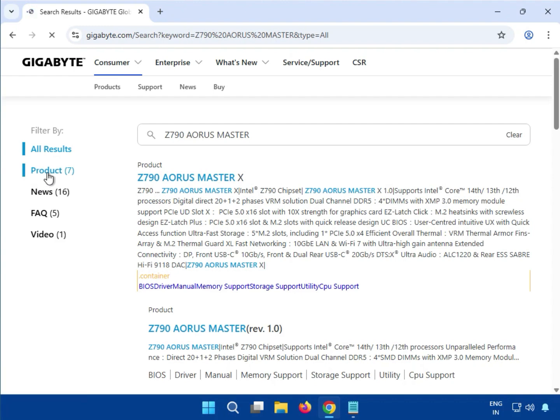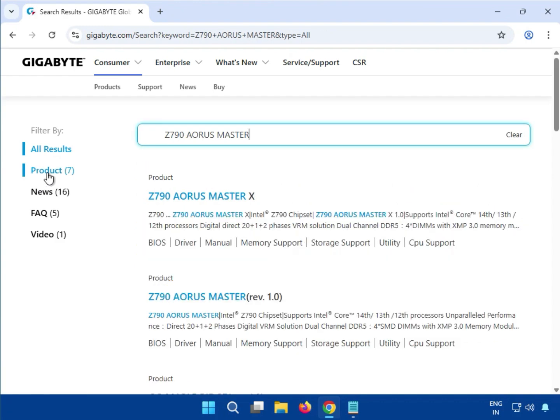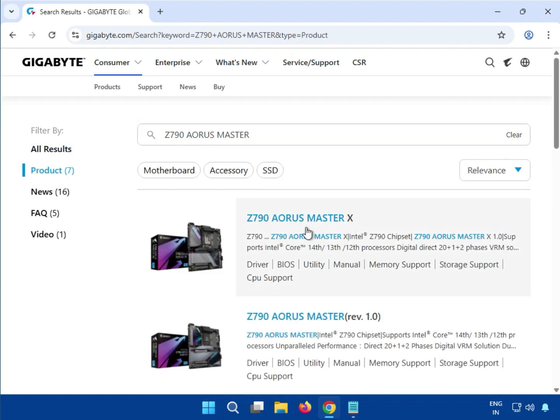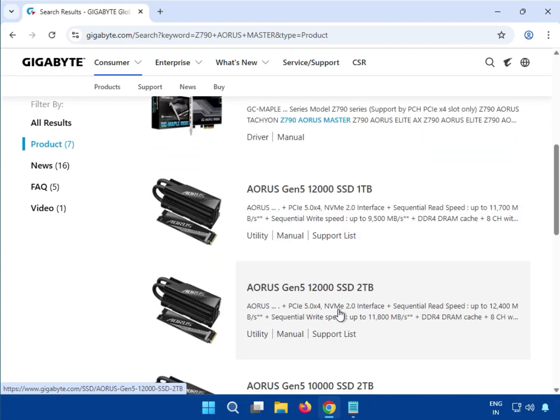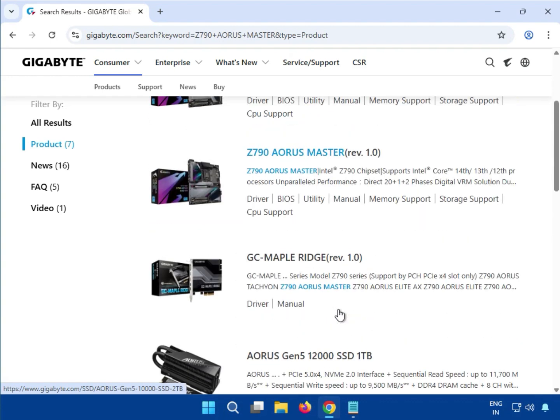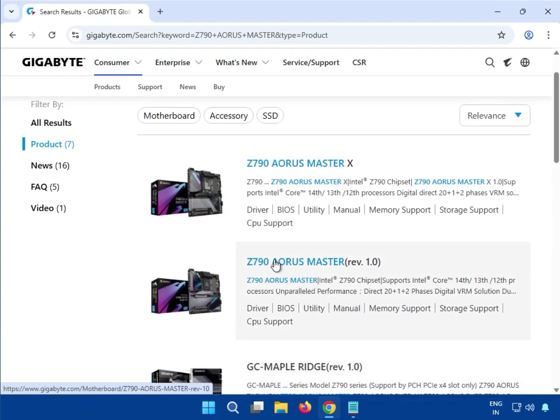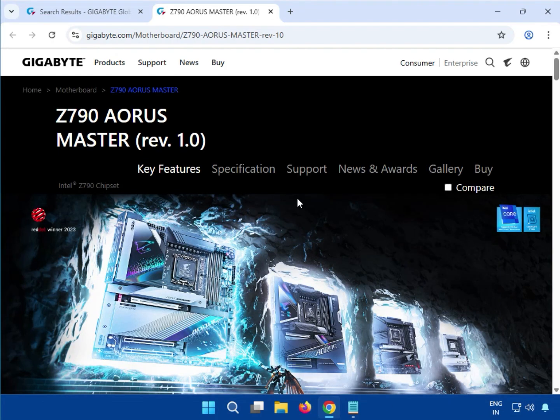Click on product. This one. Then click on support.